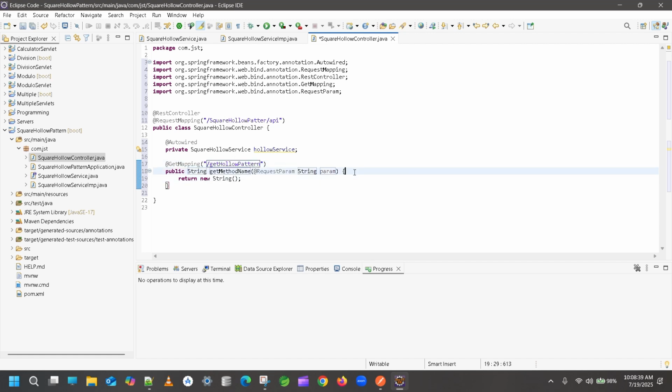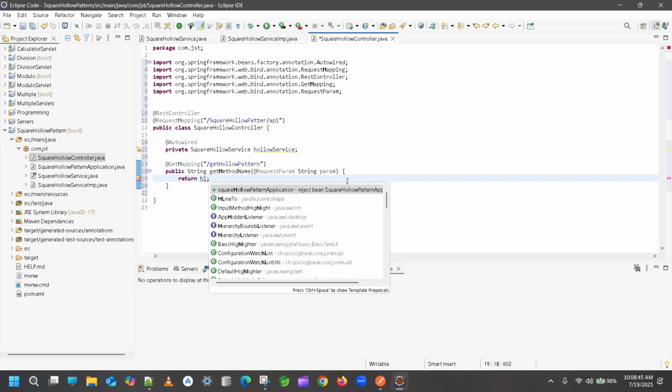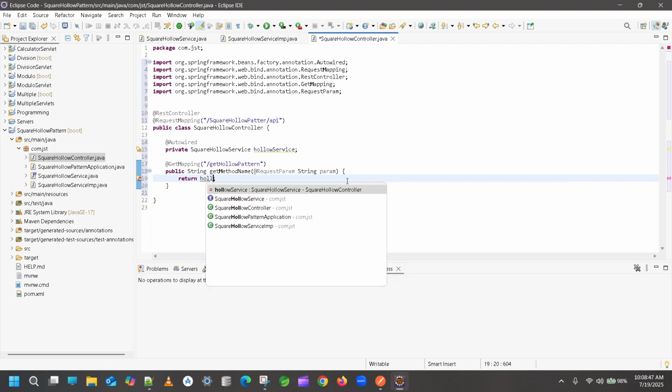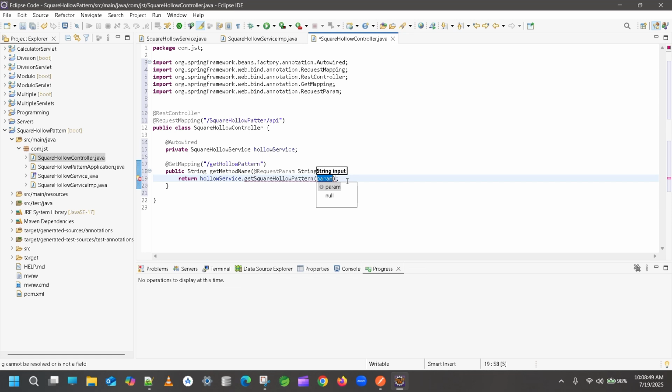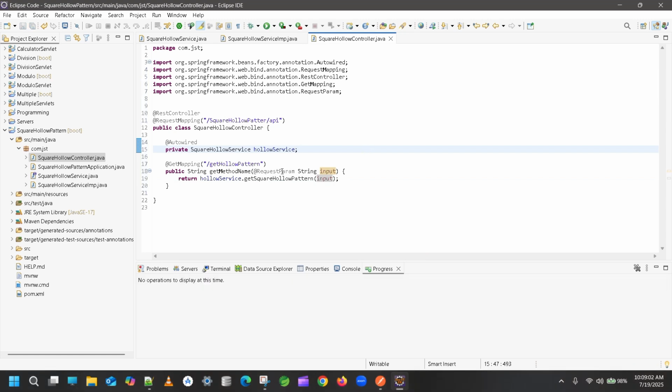That means here first I need to call the hello service dot get. Here the input parameter, you need to pass the input. I will write input here, and here also I will write input. I will pass only a single parameter. I need to return the value.